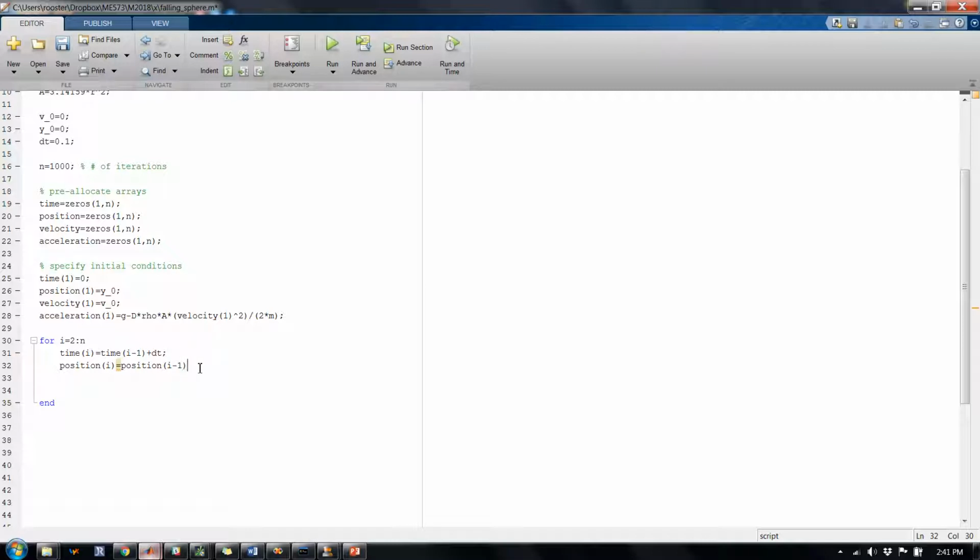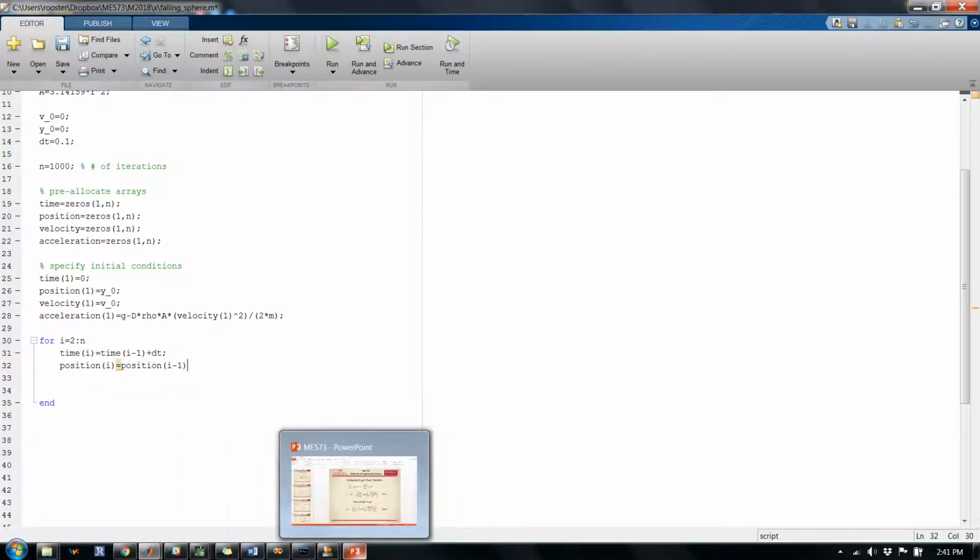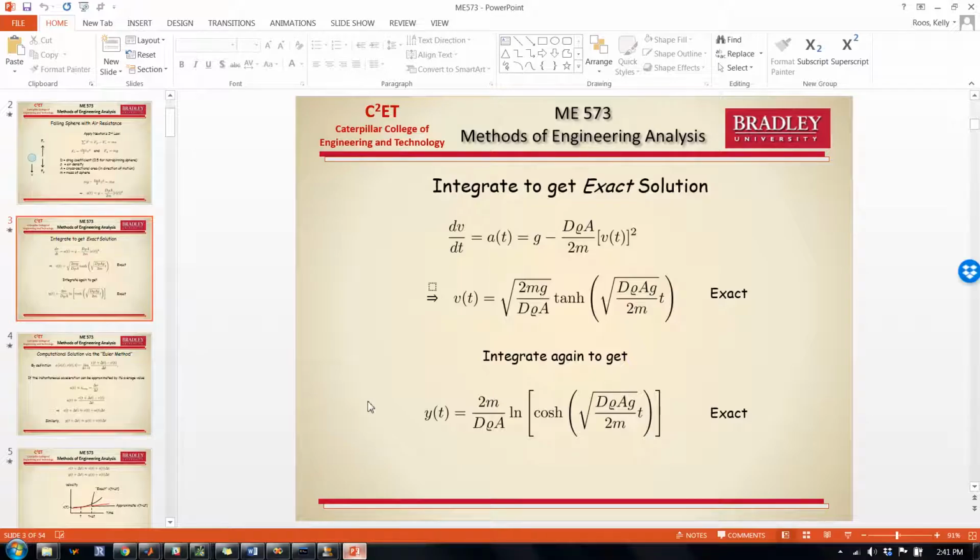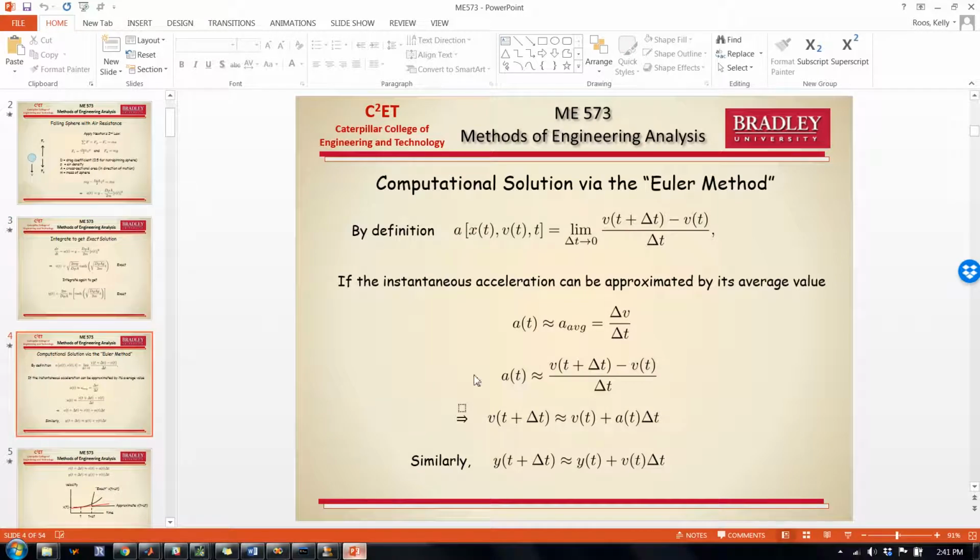Well, the Euler method gives us the way to update position. The Euler method says position at the later time equals position at the earlier time, and if you need to, go look at the equation. Let's go down one slide. Here's our Euler method, remember, down here. Both of these equations here.